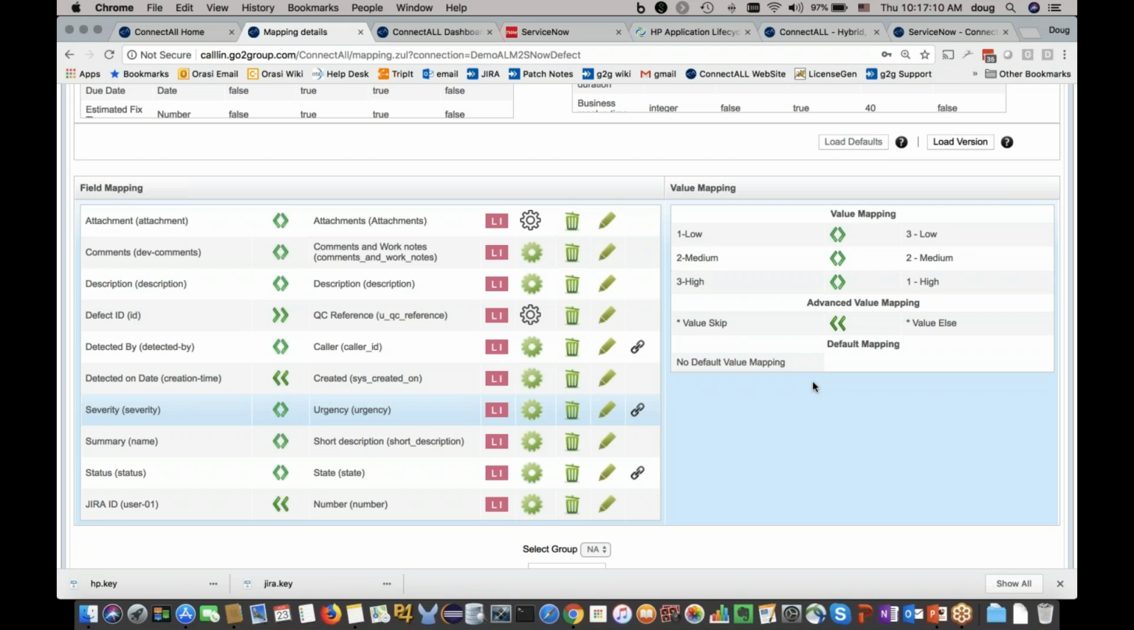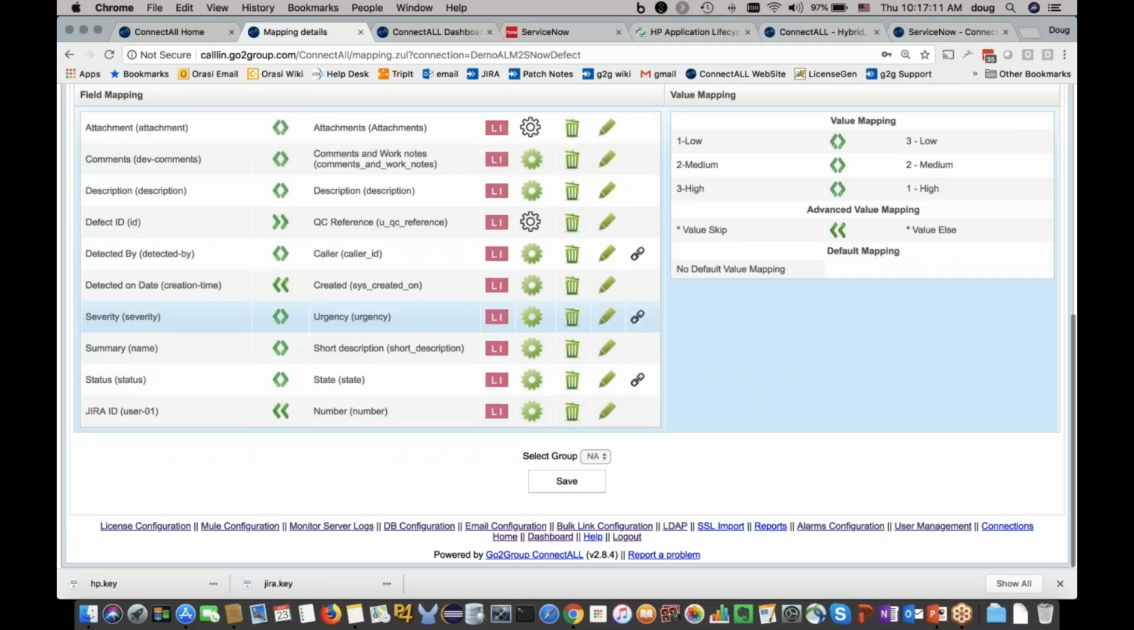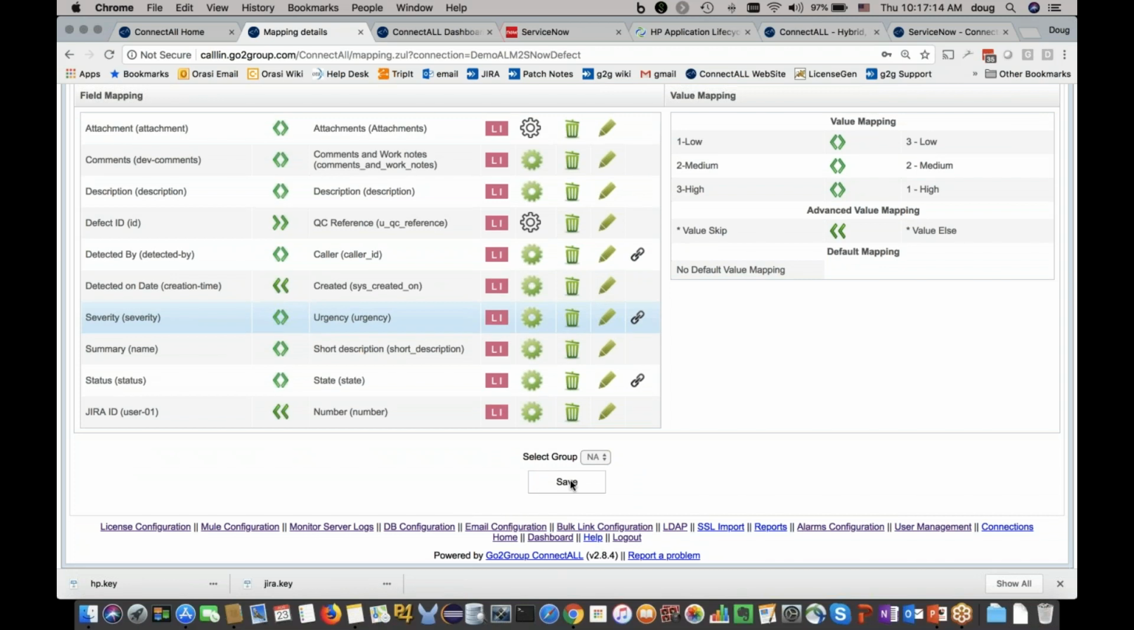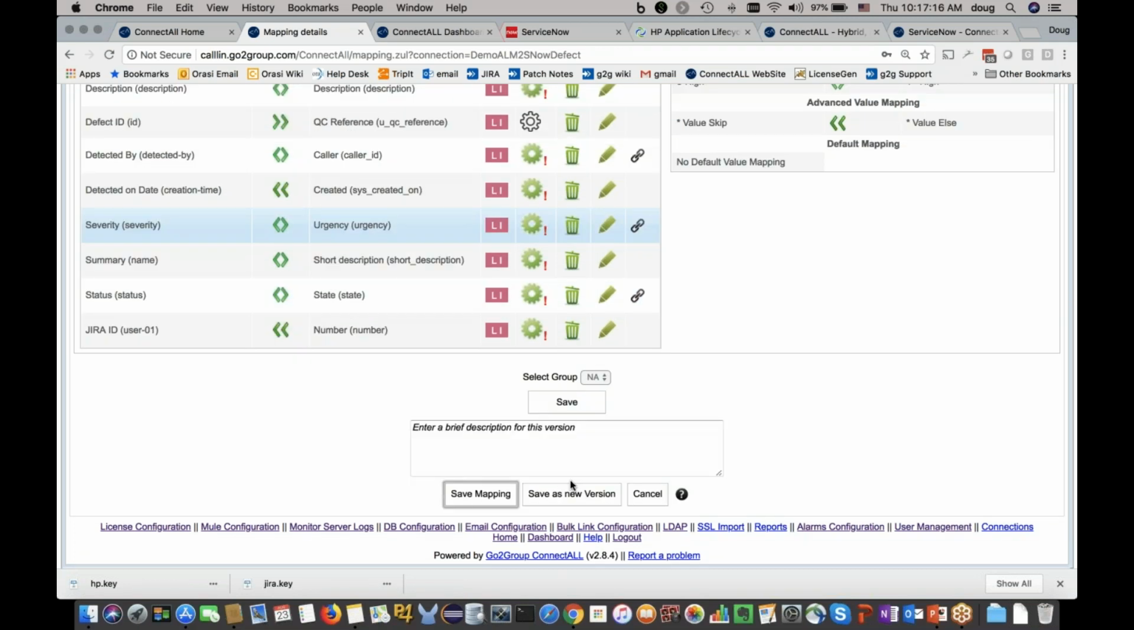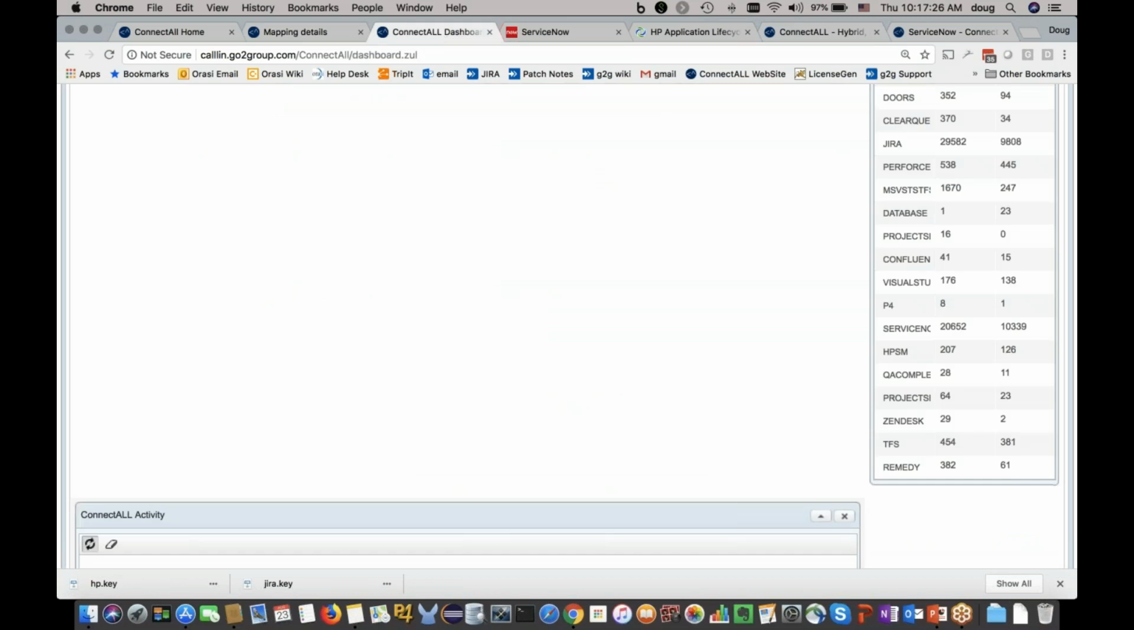So once you've done all of your mapping, you would save this. And when you save it, you save it with a check-in comment. That's because we save all the old versions. So maybe you had a version and you want to come back to the old one, you can do that. Once you save this, we start synchronizing the data automatically in the background.